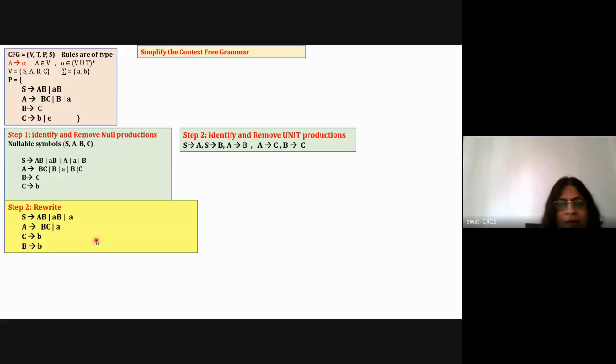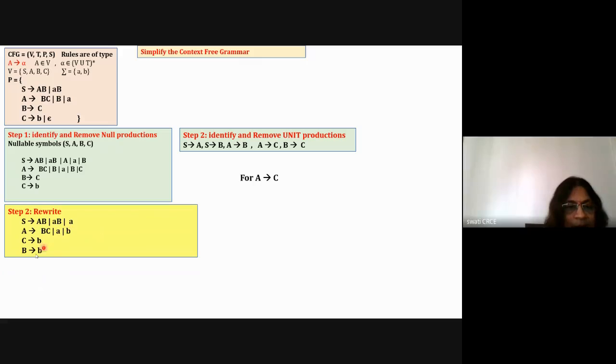Now take the second one, that is A is equal to C. Here we are saying that A is nothing but C. Whatever is there in C is also there for A. So here C is equal to B, so B will be added here. I'm adding B here. So for A is equal to C I have done the changes. So remove this rule. Now this is removed, and this is my grammar.